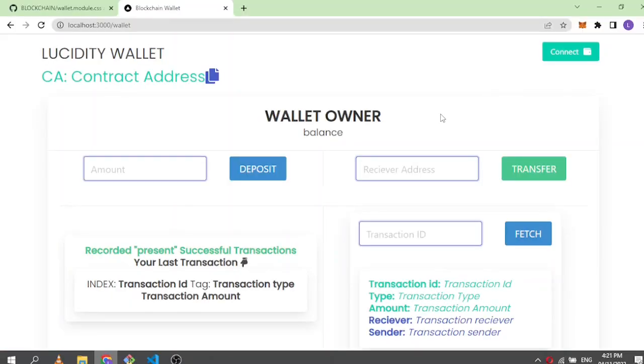Alright guys, if you ended up with something like this, then congrats. Your wallet is still static. It doesn't have any data right now. So we're going to fetch our data from the blockchain and make this dApp dynamic. Let's get started.